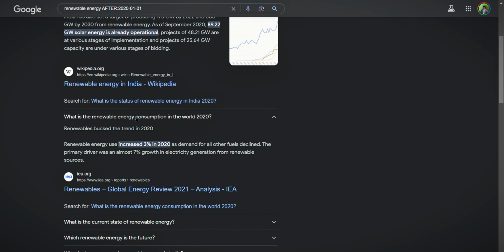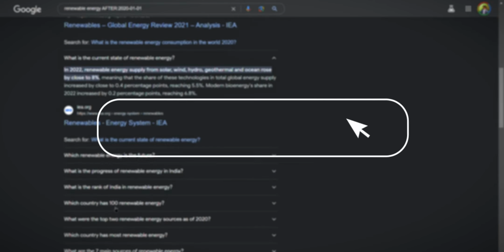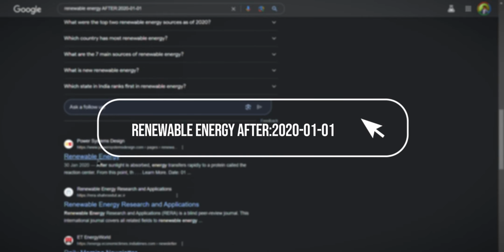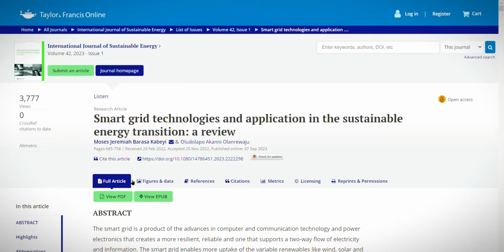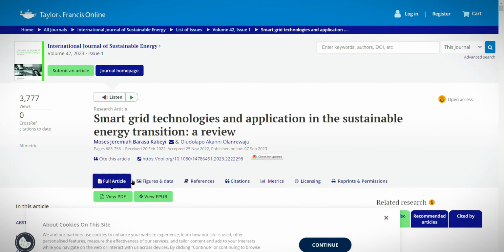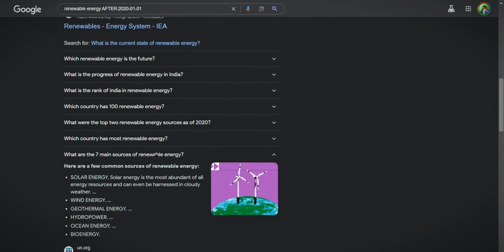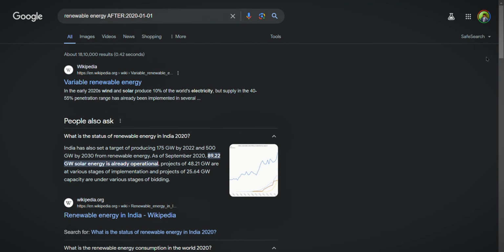For instance, if you're looking for articles on renewable energy published after January 1, 2020, you would type renewable energy after:2020-01-01 into Google. Conversely, to find information before that date, replace AFTER with BEFORE. These commands can be combined to define a specific date range, honing in on the most relevant and timely information.